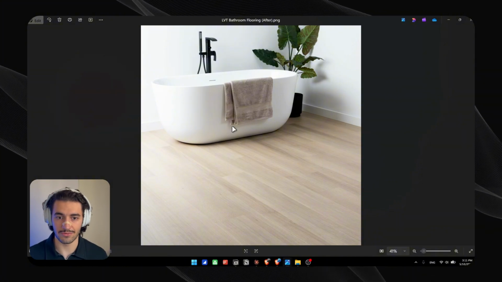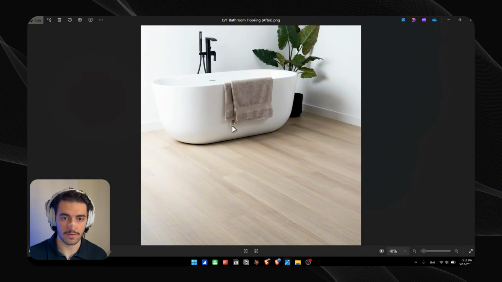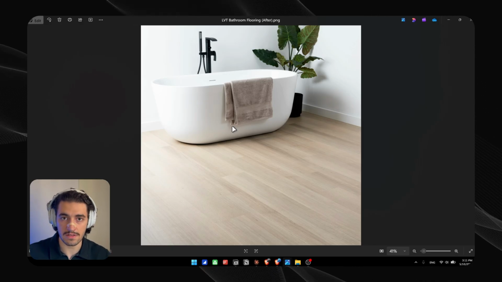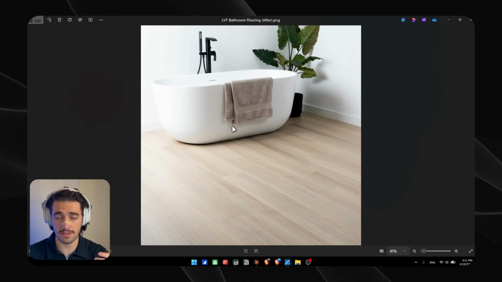For whatever reason you want to change the tub color or the wall colors or all of that, you can do the same thing with the AI models and tell it exactly, like, I want to change the color of this, I want to change the shape of this. Let's actually see how that would look.